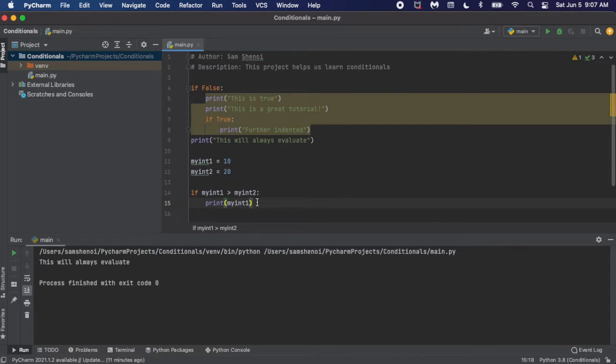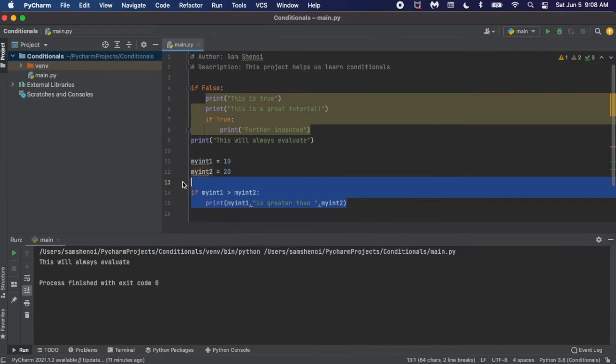And so before we run it, what do you think is going to happen? I'll say my int1, or let's actually just do is greater than my int2. So if we go ahead and run it, notice that we didn't get anything. No results, because my int1 is actually not greater than my int2.